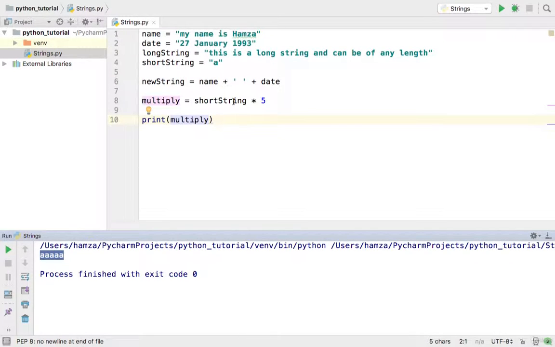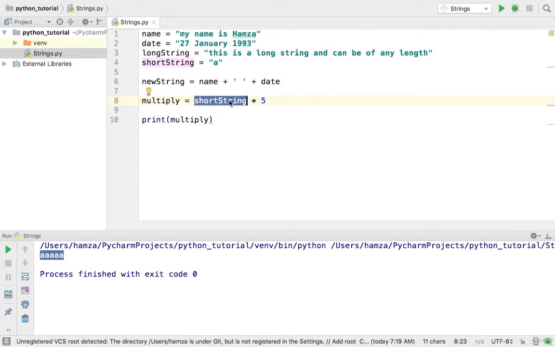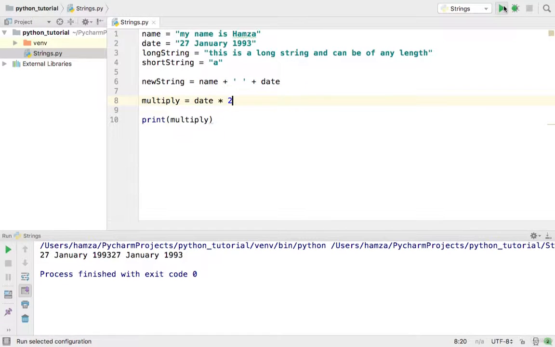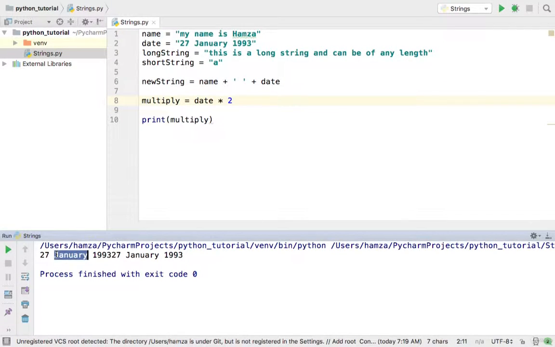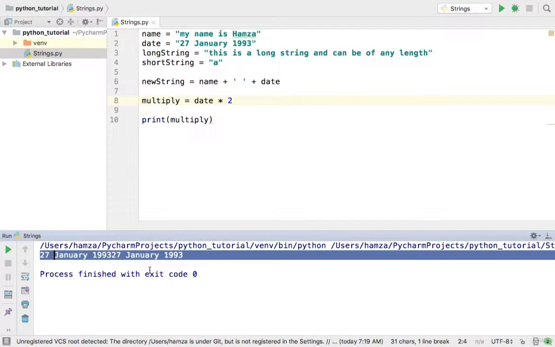We can try doing it with the date variable. I will just simply change it to date and I will change 5 to 2, so it should multiply date with itself and store it in multiply, and then it will print multiply. So I can just quickly run this code. As you can see in the output here, it joined date two times. It shows 27 January 1993 and then 27 January 1993. So you can try different examples with this.